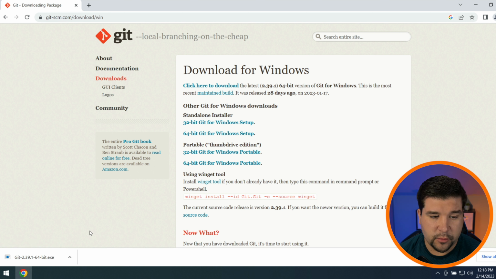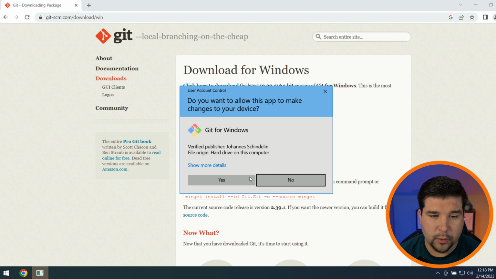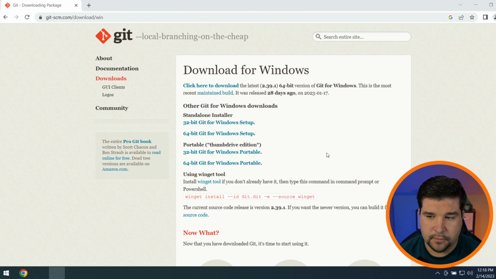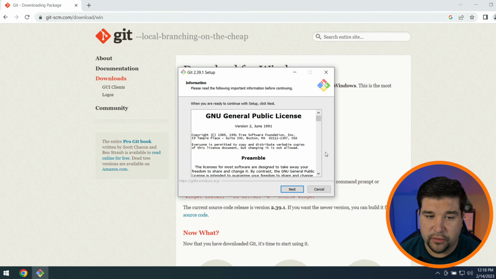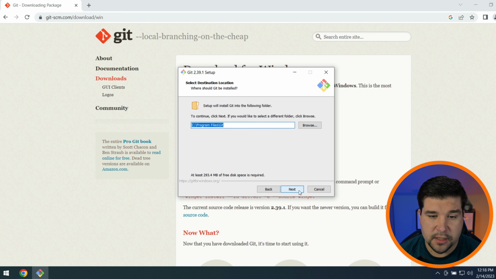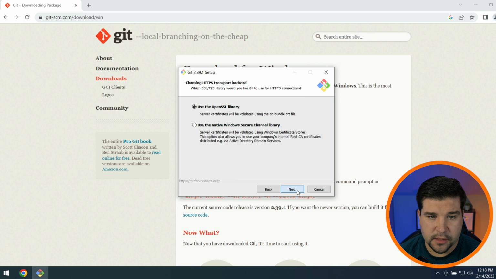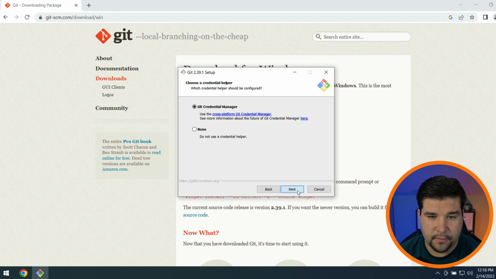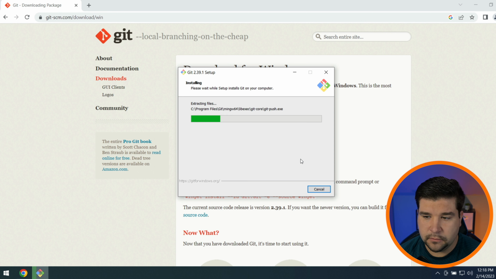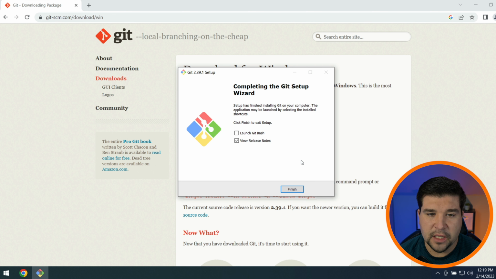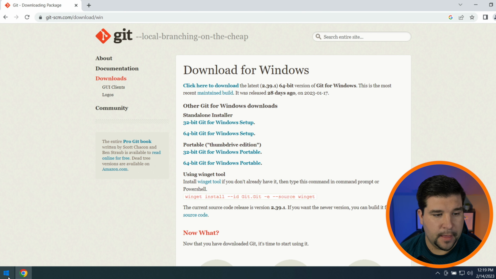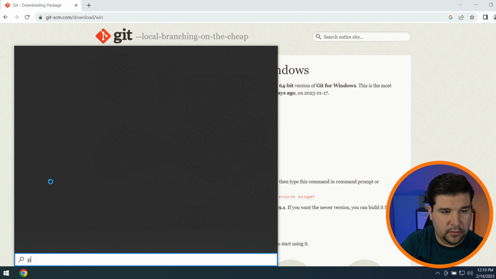Once the download is complete, we want to run the installer. Here we'll click Yes. The default values should work for most people, so here we'll just click Next, Next, Next, all the way through until the installer runs. Now that the installer is complete, we'll click Finish and then open up PowerShell.